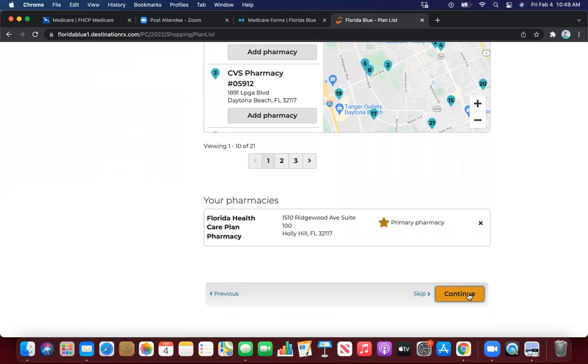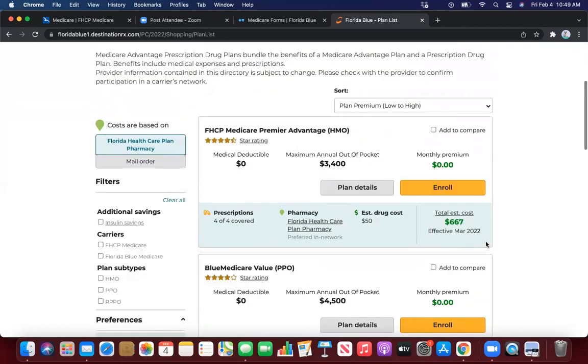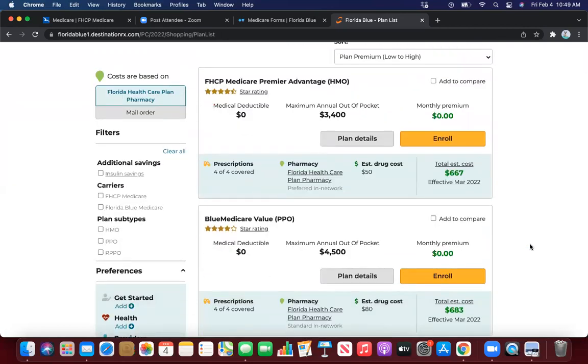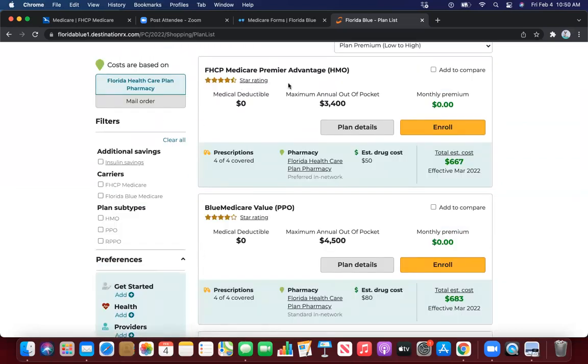Now, all of those drugs that I input are going to automatically be applied to all of the plans that are available to this member in the county. So as you can see, it'll narrow it down, and it usually puts it in order of which plan is going to be the most beneficial for them cost-wise. It's going to be their lowest out-of-pocket cost. Okay, so you can see here, it says all 4 of the prescriptions are covered under the Florida Healthcare Premier Advantage. The estimated drug cost for the year is $50.